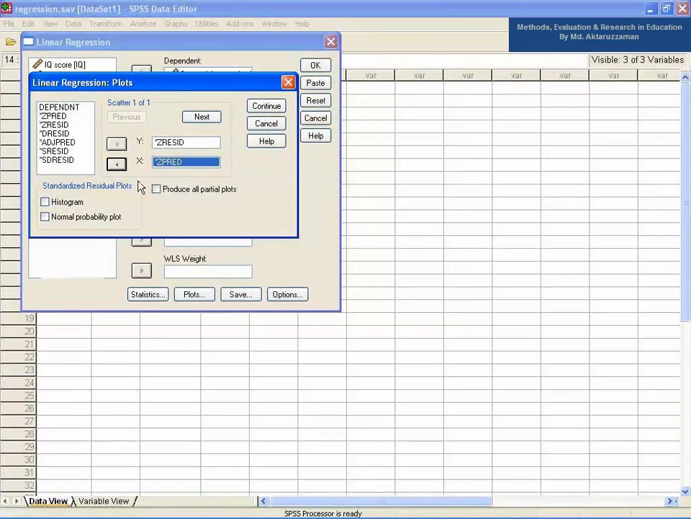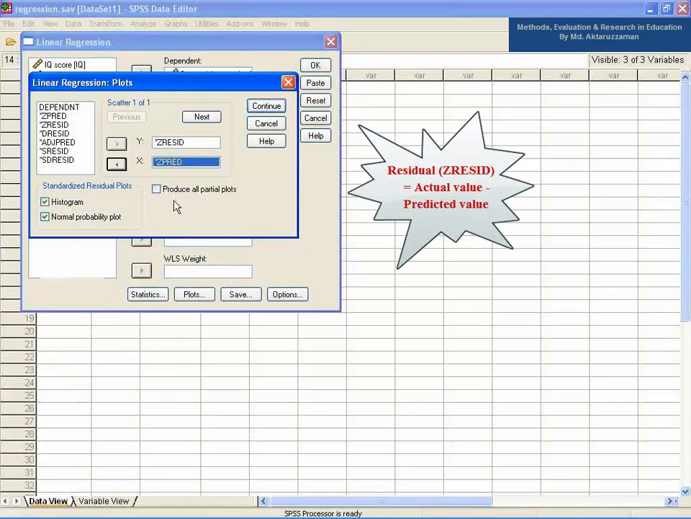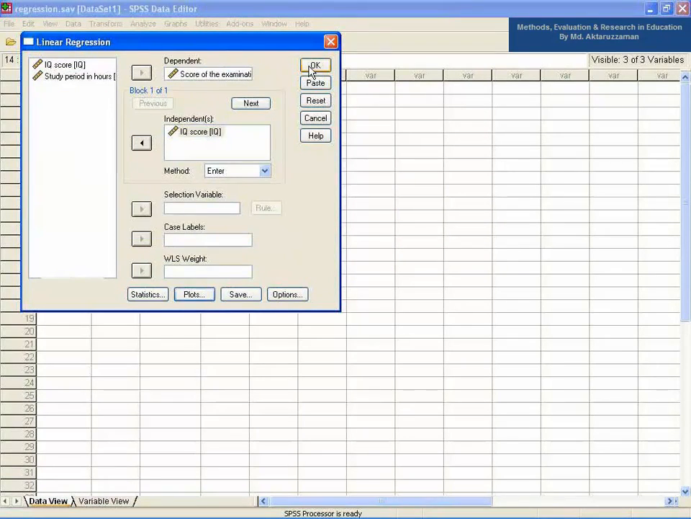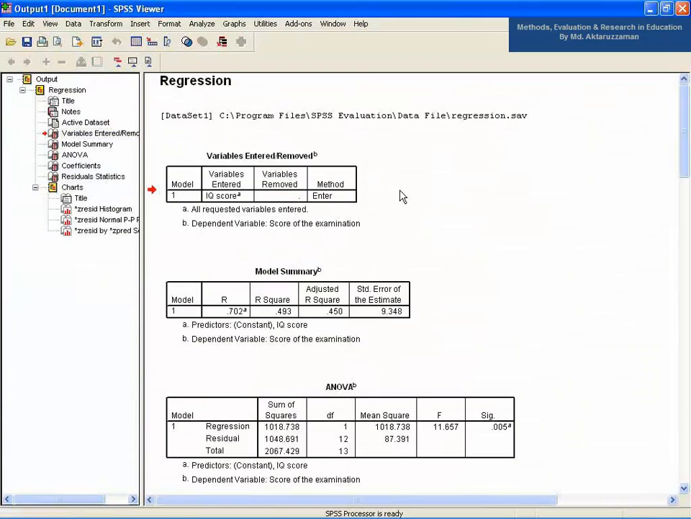Also select histogram and normal probability plot. Residual, which is ZRESID, is simply the difference between the actual value and the predicted value. Click Continue and then press OK. See the output on the screen.